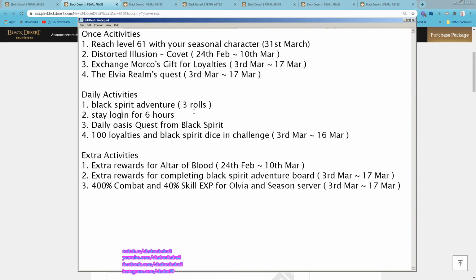Daily: stay logged in for 6 hours for the Dream Oasis chest. Daily Oasis quest for our Black Spirit for the Summoning Scroll. And then collect the 100 Loyalties and Black Spirit dice in your challenge. Also don't forget, if you have the value pack, you need to collect the item collection increase scroll.